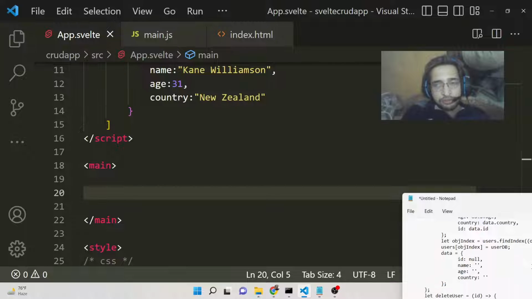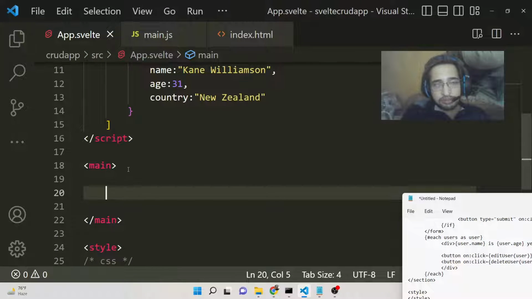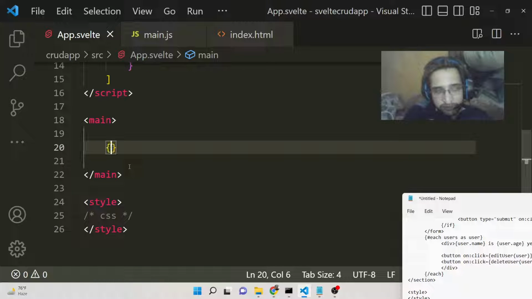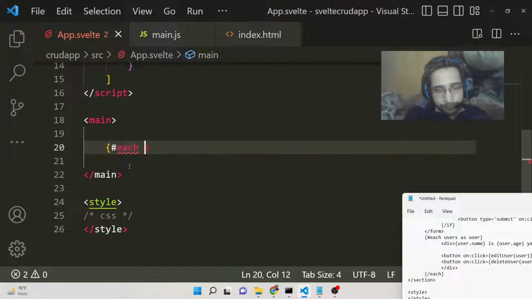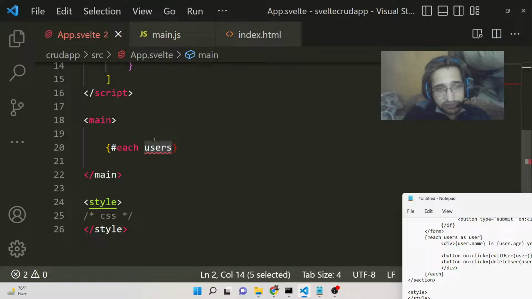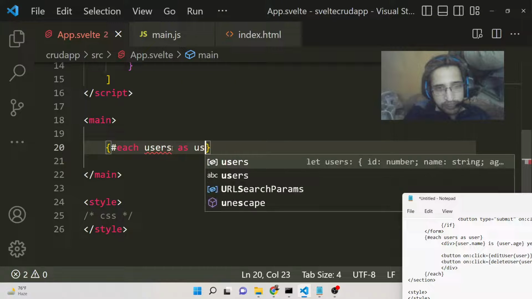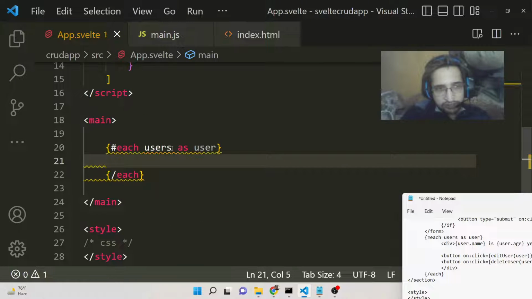For looping through this array of objects, guys, we need to use this syntax which is inside curly brackets. We will use the each block like this, and here you need to give the array name, which in this case is users, because we have declared users here. And here you need to give the local variable we will be looping through as user. And here you need to close this each block like this.